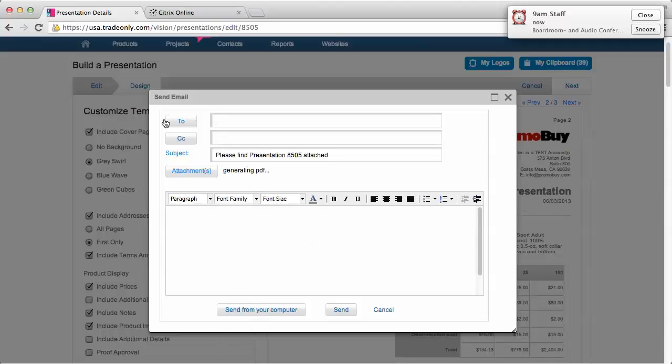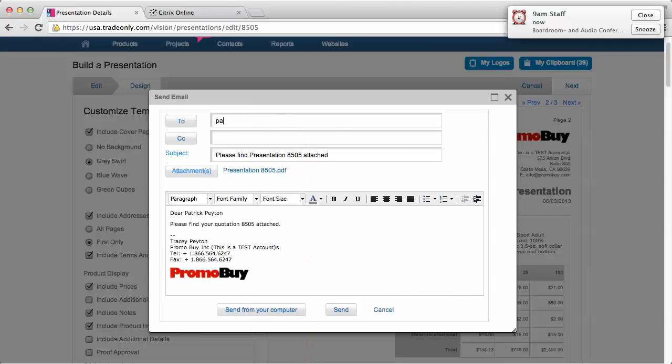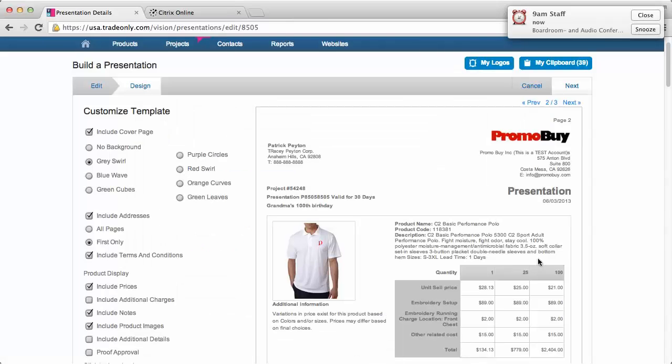It will generate. Now, if we already have this information in here for the customer, it will populate their customer email address. In this case, it's not, so we'll just put something in here. Okay, so we've got that. We've got our presentation, and then we can go ahead and send that presentation to our customer. I'm going to just cancel that out because it's not a real address that I'm working with. I'm in their test data.